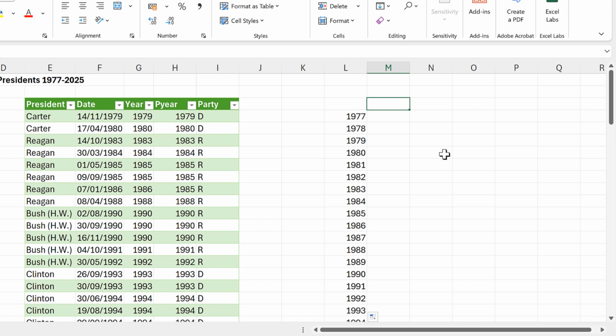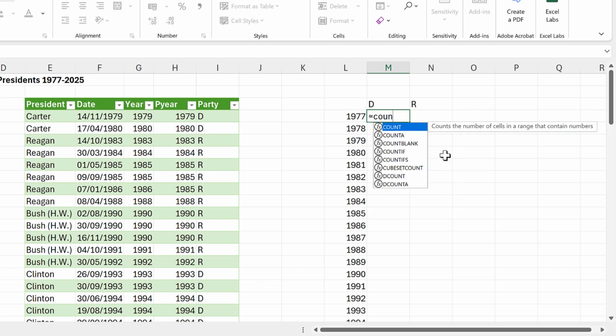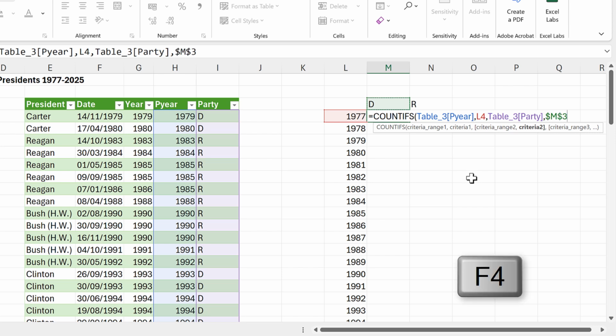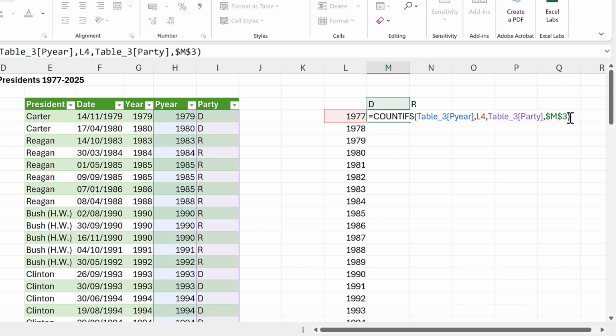Then I want 2 columns here, one for the Democrats and one for the Republicans. And we'll fill this table using a COUNTIFS formula. Criteria range 1 will be all of the presidential years, and criteria 1 is going to be the year in this row. Then criteria range 2 will be the political party, and criteria 2 will be the party at the top of this column. And that needs to be an absolute cell reference and close brackets.